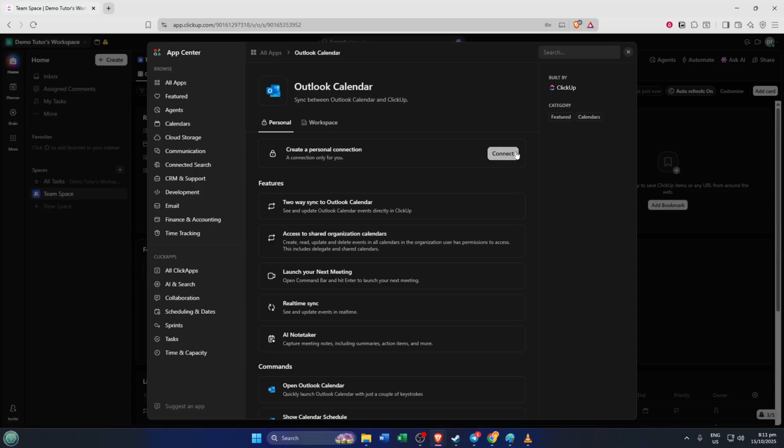This next part may take a few seconds, so hang in there while ClickUp preps the connection. The interface will prompt you to log in to your Outlook account, which is simply to make sure ClickUp has permission to sync your calendar events. You'll see a familiar Outlook login screen. Just enter your usual credentials. If you're already signed in elsewhere, it might even skip ahead for you.